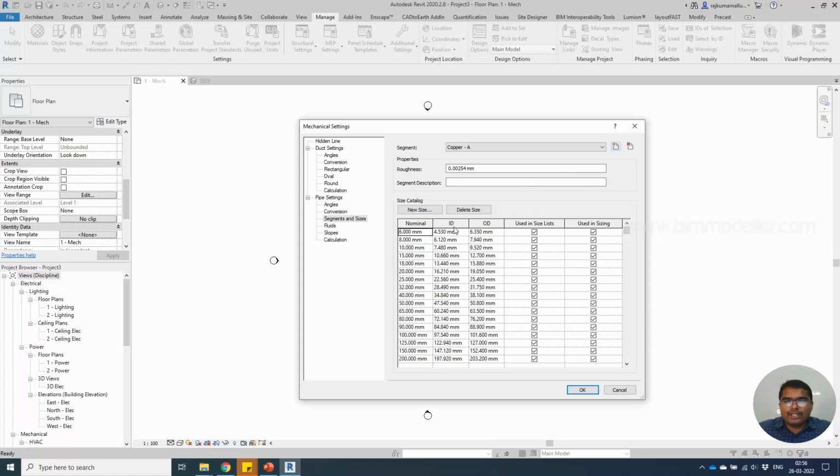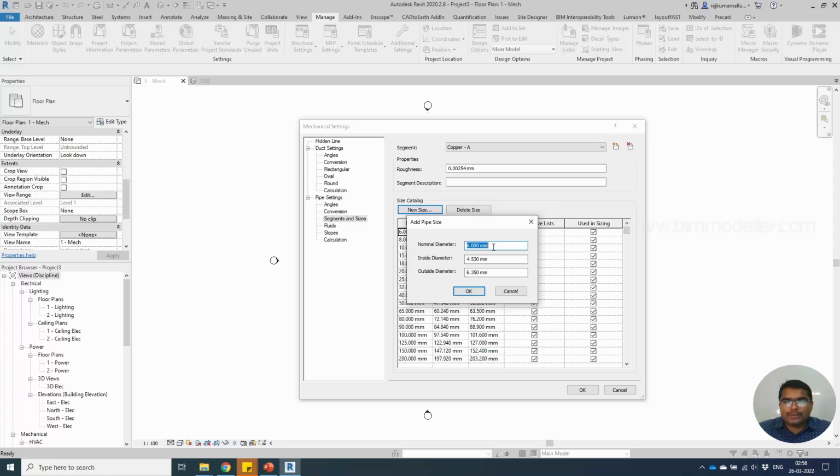You must know the internal diameter and outer diameter of the pipes. For this exercise, I'm going to create a new pipe size which is 22 in the copper A segment, 22, and the internal diameter I'm probably assuming as 22.1, and the external could be, I'm just assuming it, let it be as outer diameter as 22.